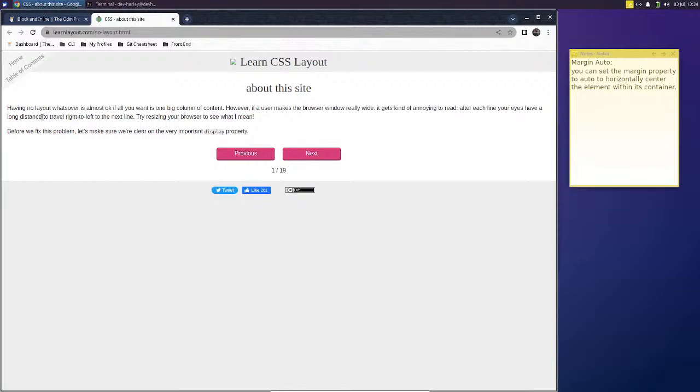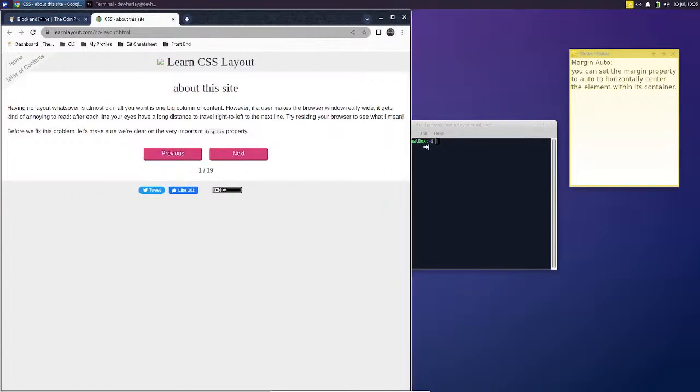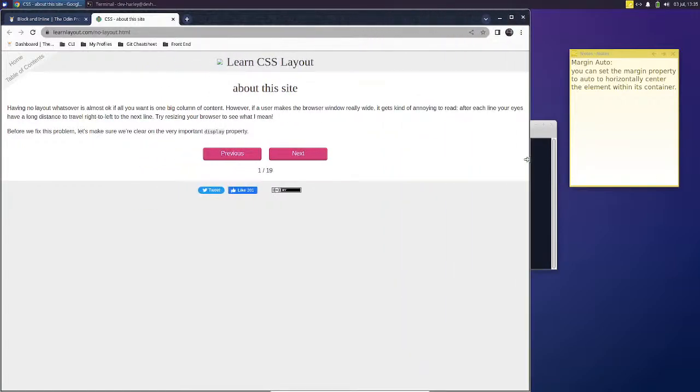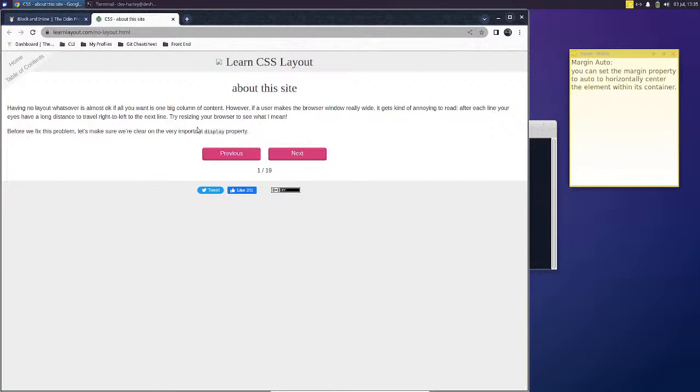Let me write a note down. Skip past 5 minutes to skip the intro. Okay. So having no layout whatsoever is almost okay if all you want is one big column of content. However, if a user makes the browser window really wide, it gets kind of annoying to read. After each line, your eyes have a long distance to travel right to left to the next line. Try resizing your browser to see what I mean. Before we fix this problem, let's make sure we're clear on the very important display property.